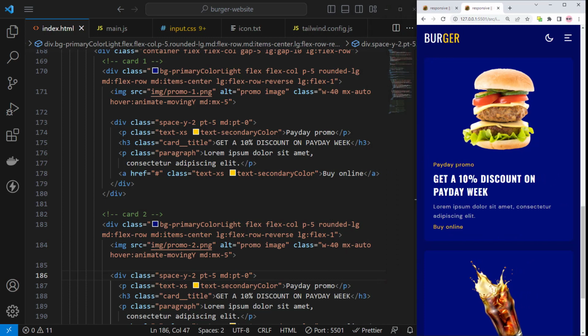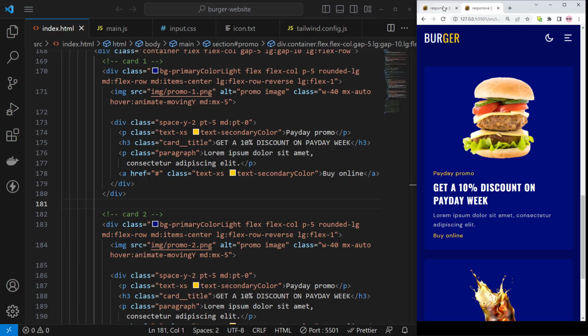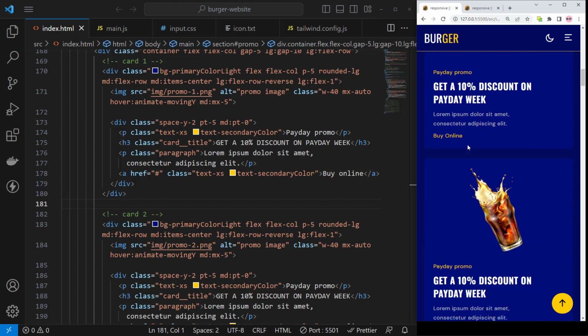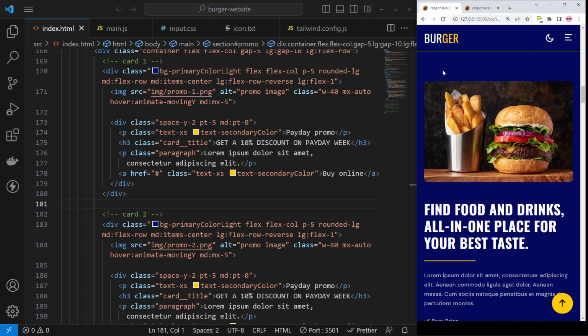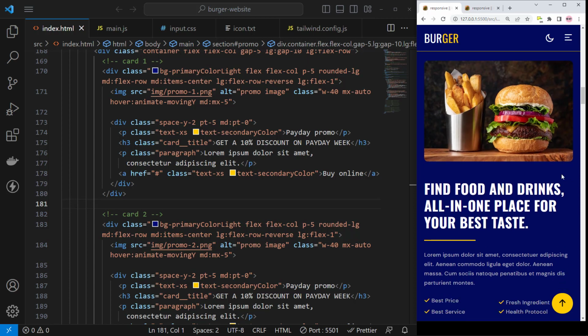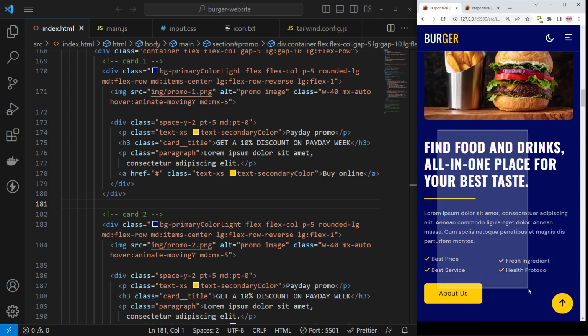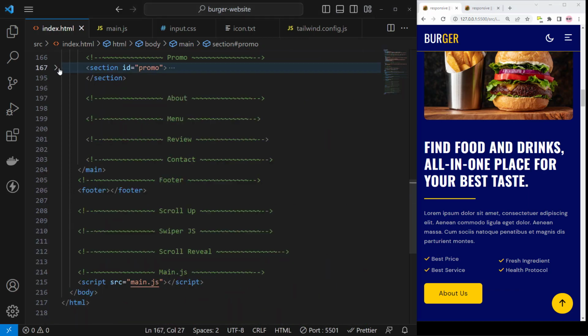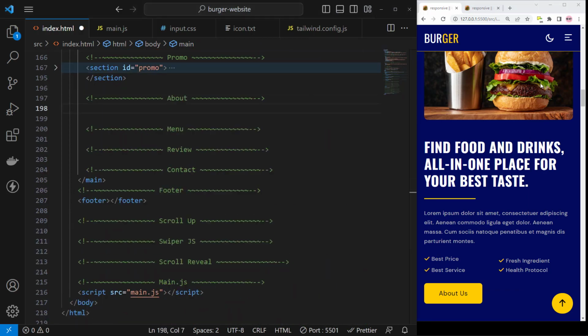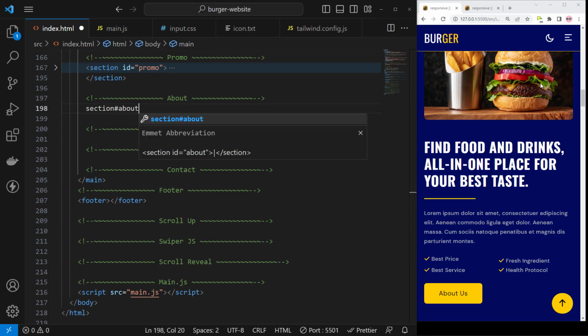And in this position our promo section is complete. Now let's focus on this about us section. Essentially it contains an image and after that some content. So first let's write the HTML for that. So below that promo section, let's have a section tag with the ID of about.